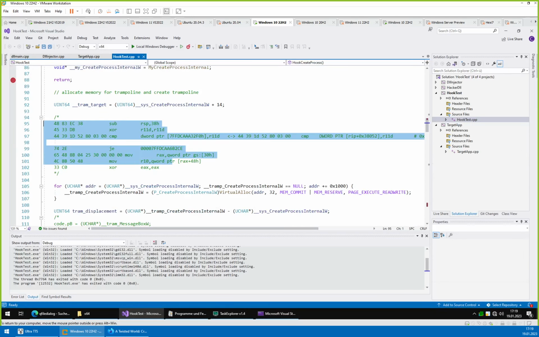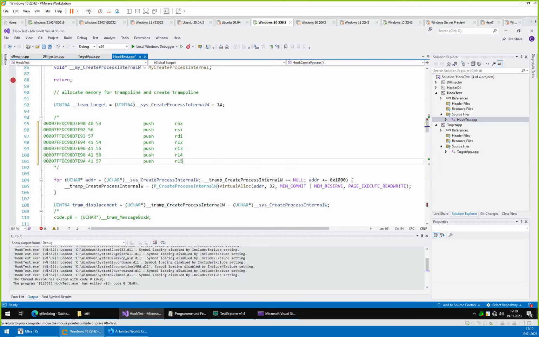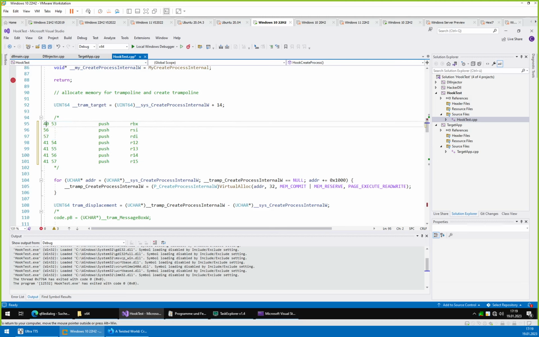So we have here our original code. How many is it? 1, 2, 3, 4, 5, 6, 7, 8, 9, 10, 11, 12. That's exactly as much as we need. That's nice. So we can write this plus 12.